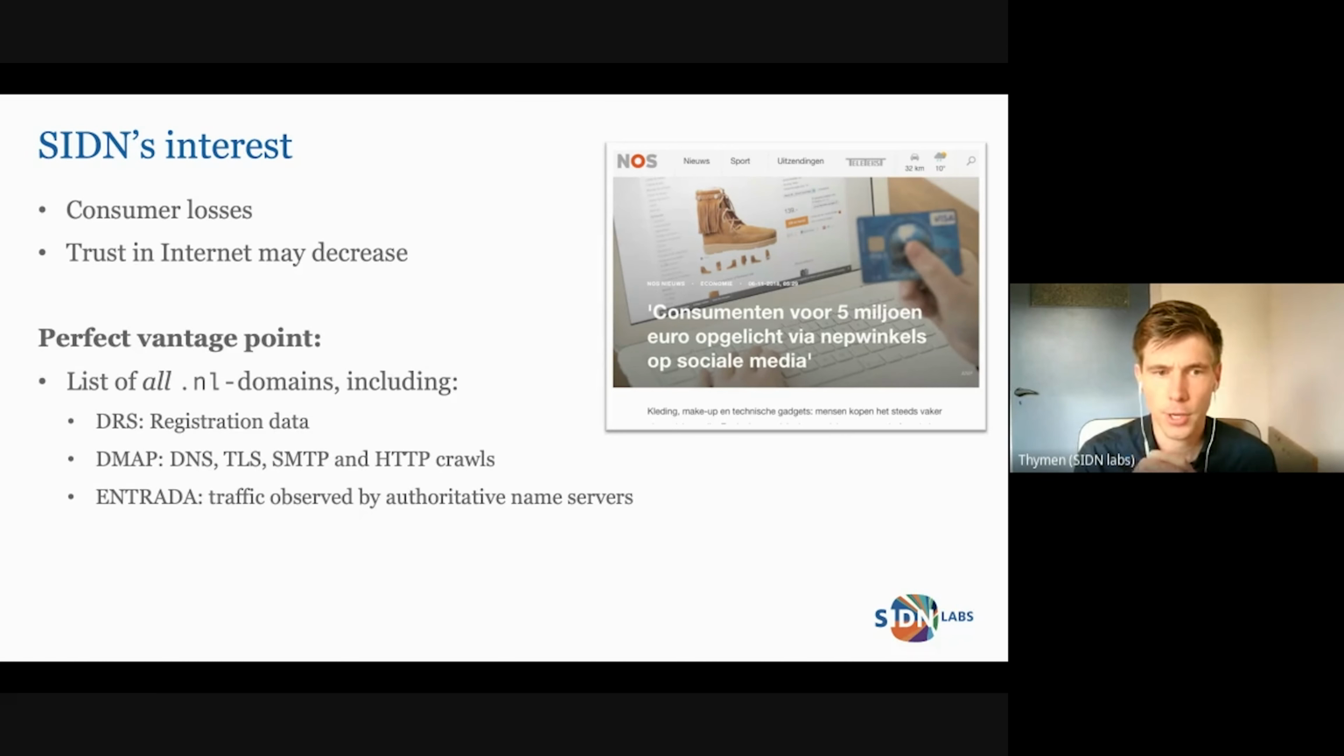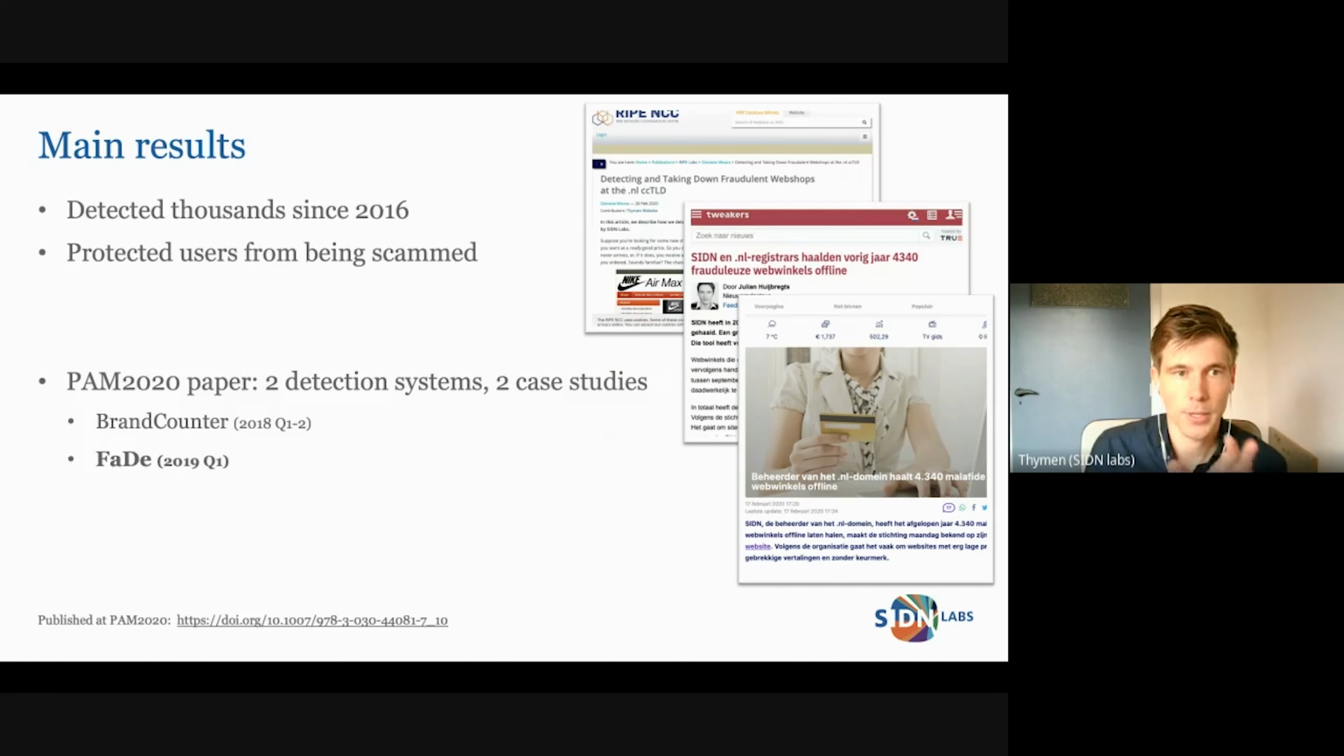But we also conduct crawling, so active measurements, for example, on the DNS, about TLS, so what kind of web certificates are being used. We also check what kind of email servers are being configured, so SMTP crawls. And we also do web crawling, so basically HTTP crawling. Another data source that is very useful in this case is the Entrada data set. That's the historical traffic that was observed by our name servers, so all the DNS queries that we see.